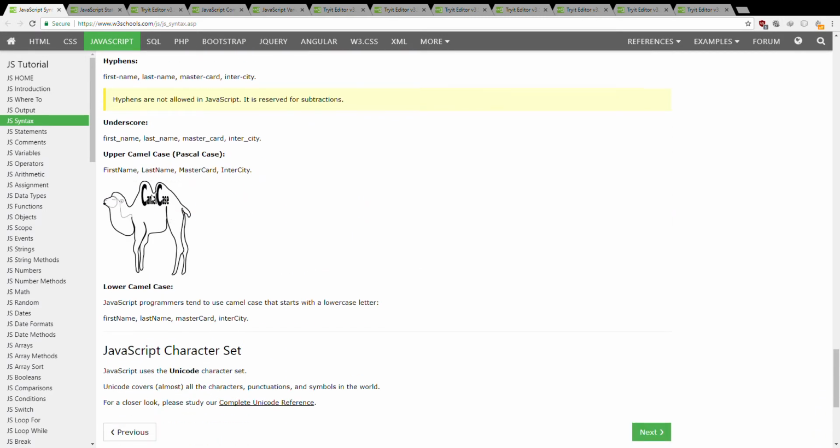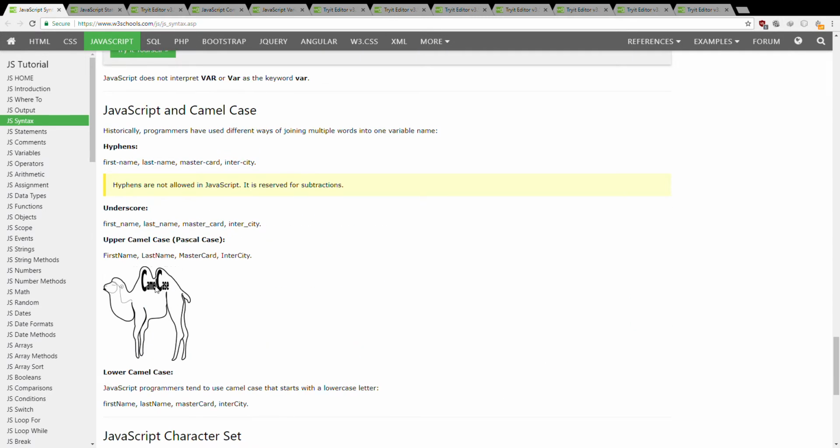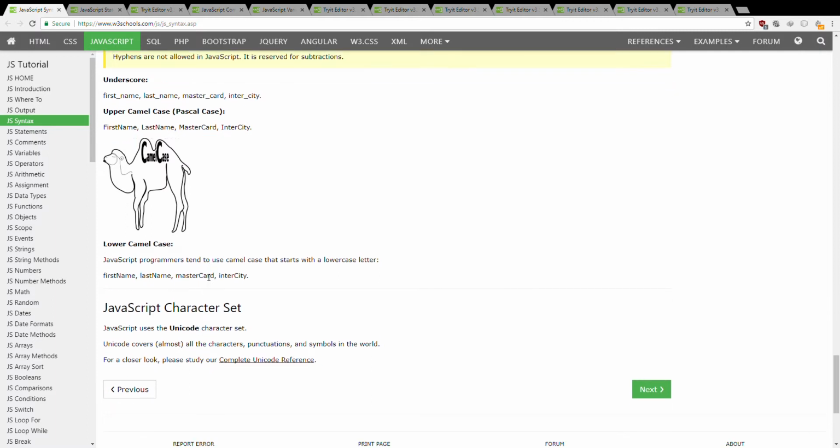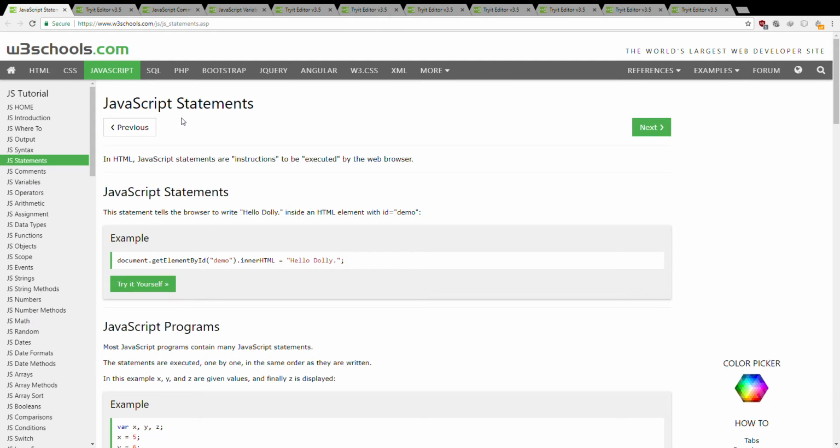So this entire column is based on a camel. As you can see, upper camel case is the Pascal case. This means just the capital letters, and lower camel case starts, so you start the name with a small letter like this, small f, small m. And finally, for this JS syntax, JavaScript uses the Unicode character set. So this is JavaScript syntax, and let's go to JavaScript statements.